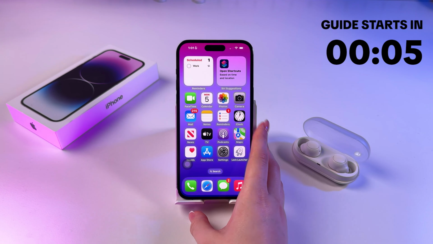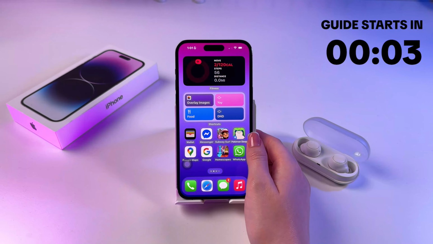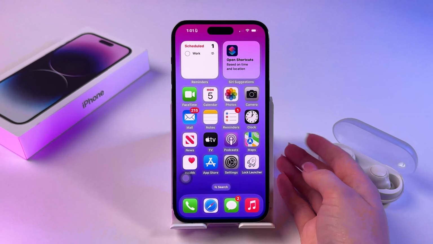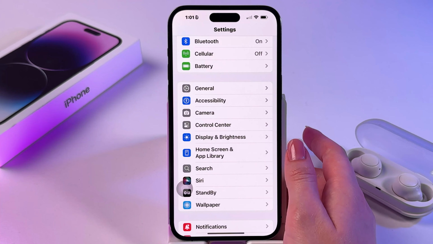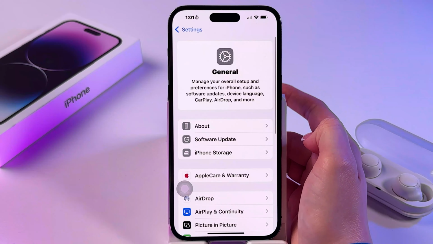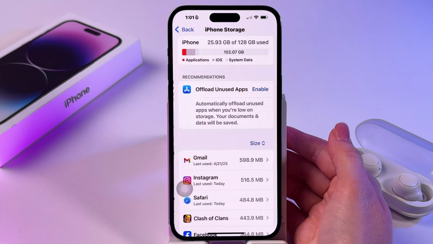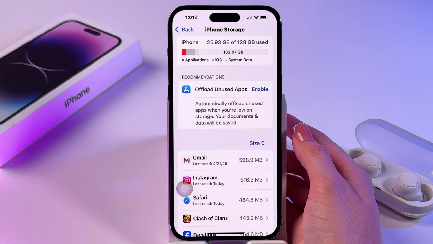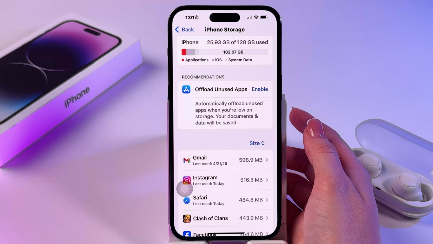Hi, I want to show you how to clear YouTube cache on iPhone. For that, we need to start by going in Settings and then finding General tab. Now select iPhone Storage and you will see information about your phone's internal storage.